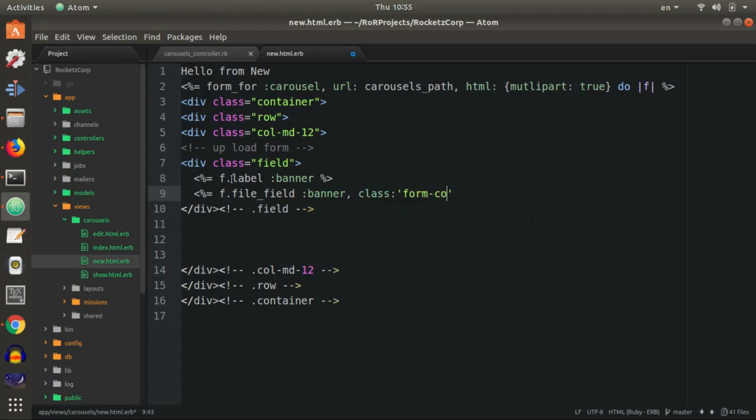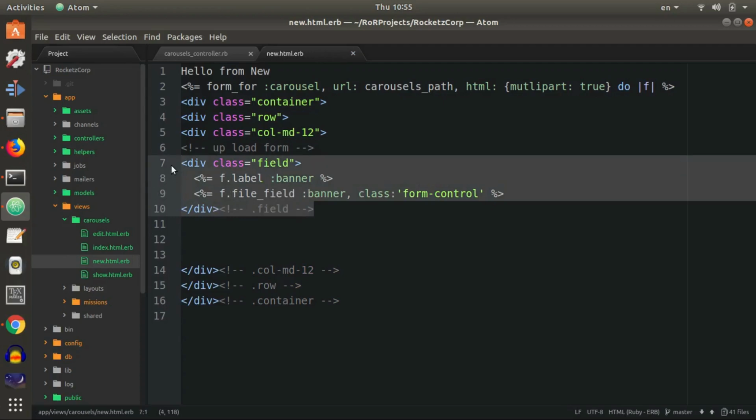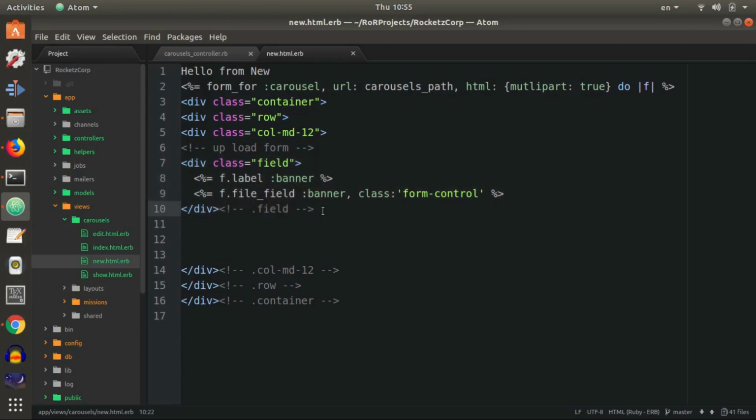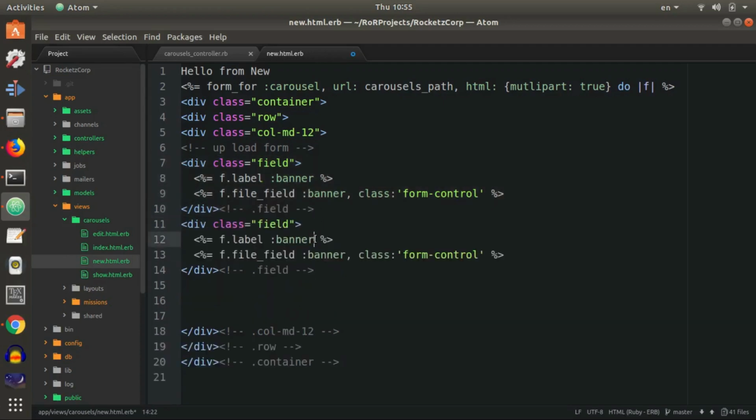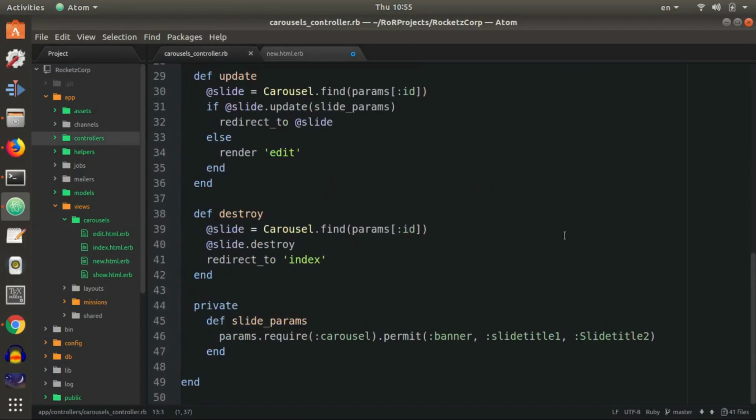There we go, form-control. Okay. As you know, this comes with Bootstrap's format. Okay. And for the titles, we can just copy this whole thing between the opening field tag and closing field tag and paste it below. Let's check so we get the spelling correctly.